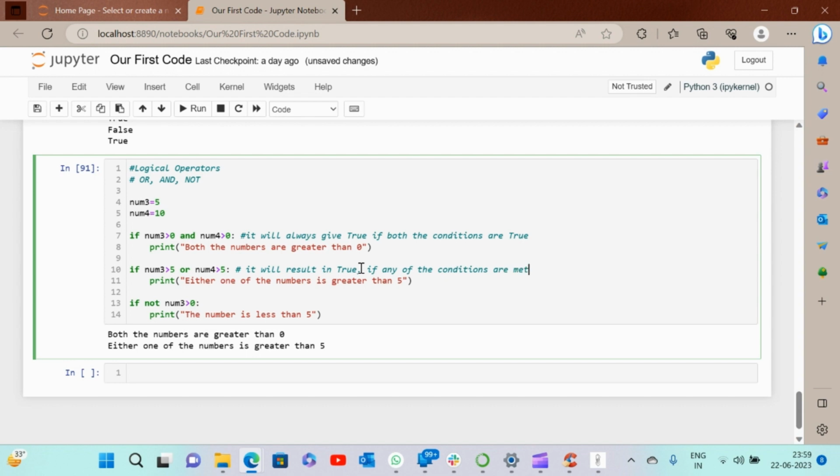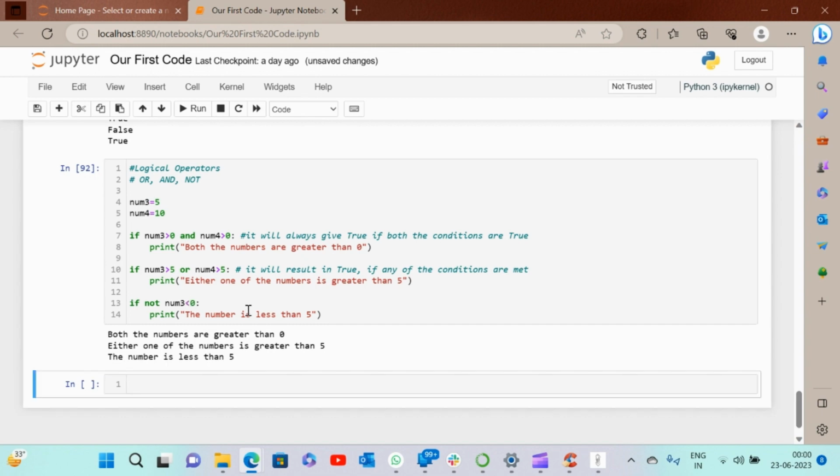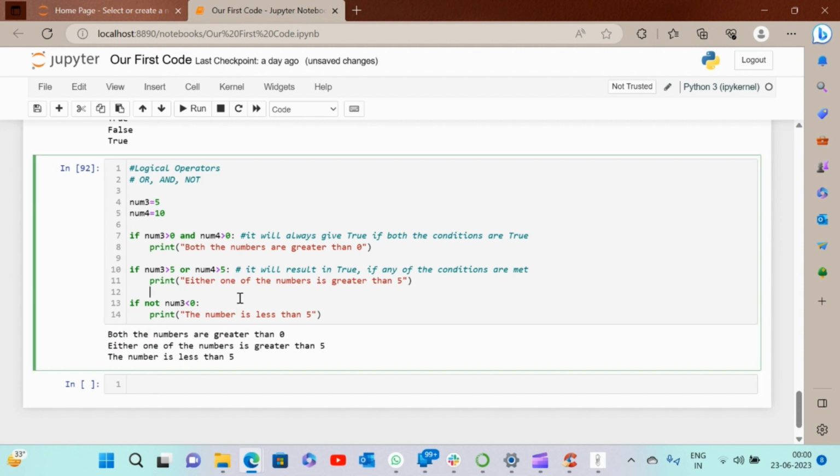I'll explain this again. Just hold on. So if not num3 is greater than 0, it is the opposite of it, vice versa. So is num3 greater than 0? Yes. What is the opposite of it? Num3 less than 0? That is not true, hence no output has happened. So if I convert this into this part, the result will be there. So this is nothing but vice versa.